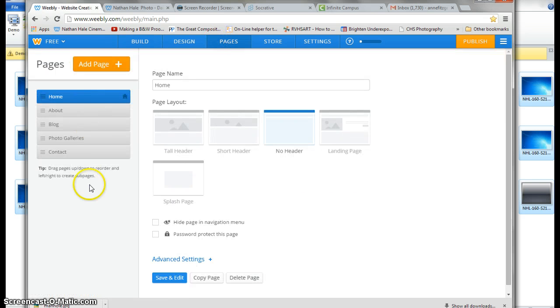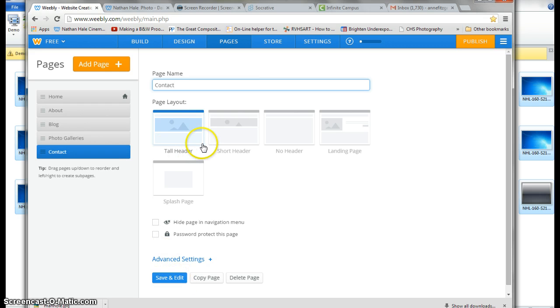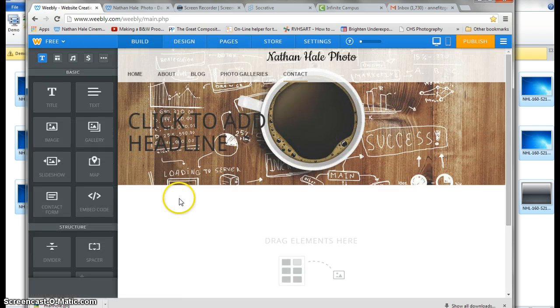I'm in the pages site of Weebly, and you see all my pages now: home, about, blog, photo, galleries, and contact, in that order. We're going to go ahead and click on contact. If you want a tall or a short header, I like a short header on my contact page. I'm going to hit save and edit, and it's going to take me to the contact page. Now, depending on what your template was or your design was, you might have some things like this, and that's fine, and eventually we can change them.